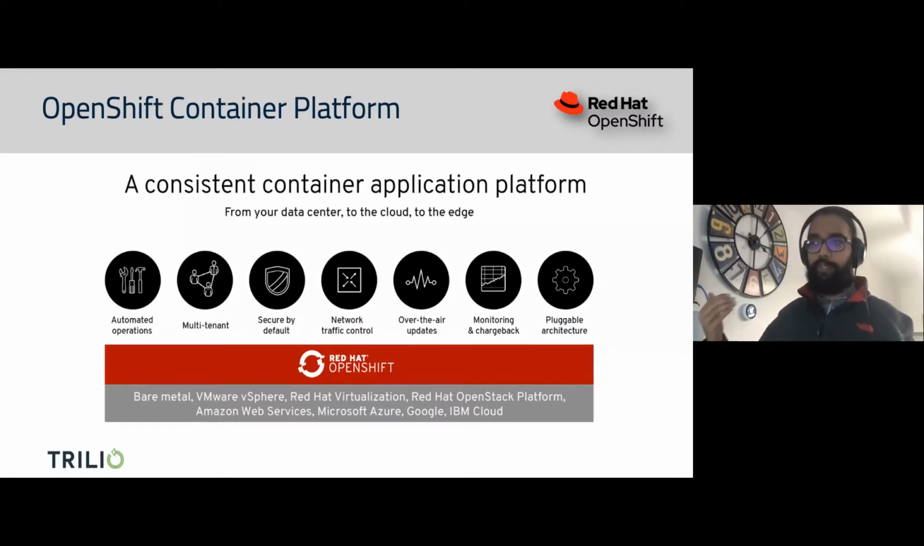You want to be receiving updates. You want to be able to have observability, chargeback features. And at the end, you want to have a pluggable architecture as well to make it an enterprise-grade solution. And that is what OpenShift provides you. You have your Kubernetes layer and all the ecosystem to manage it and run it in an enterprise-grade fashion is what OpenShift enables. Now, OpenShift enables you to do this across any infrastructure, whether it is a bare metal environment, whether it's a virtualized environment, or if it's a public cloud environment.